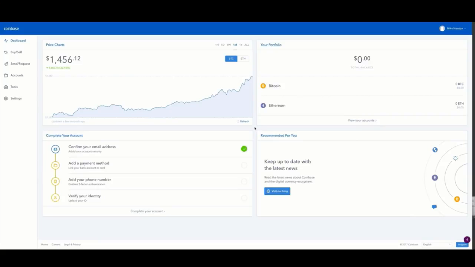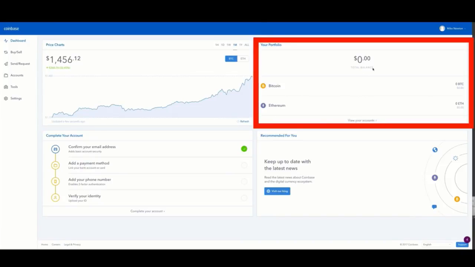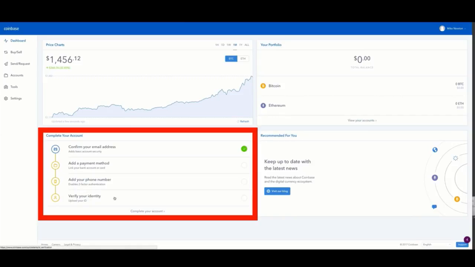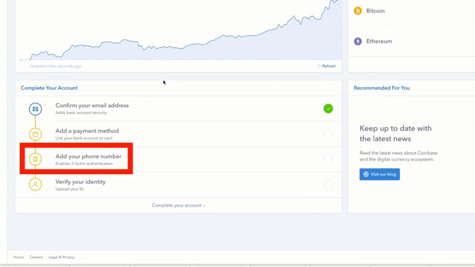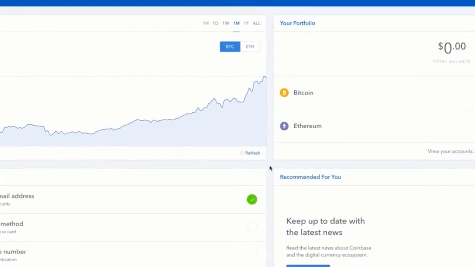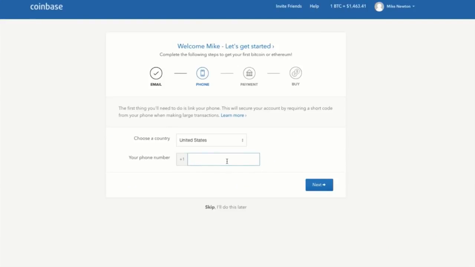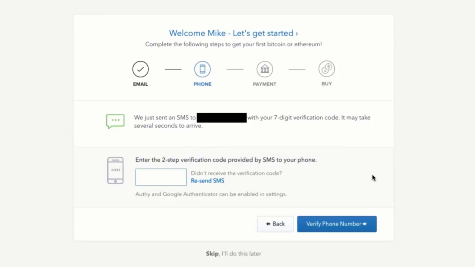All right, and as of this recording, this is what the dashboard looks like in Coinbase when you first log in. So you can see we have price charts, we have our portfolio, which right now consists of nothing, recommendations on news, and then the steps that I need to do to complete creating my account. So the first step that I need to do to get started here is I actually have to verify my phone number. So this will help secure my account and make sure that when I send money that it's actually me doing so. So I'm going to enter my phone number, and then I'll meet you on the next screen.